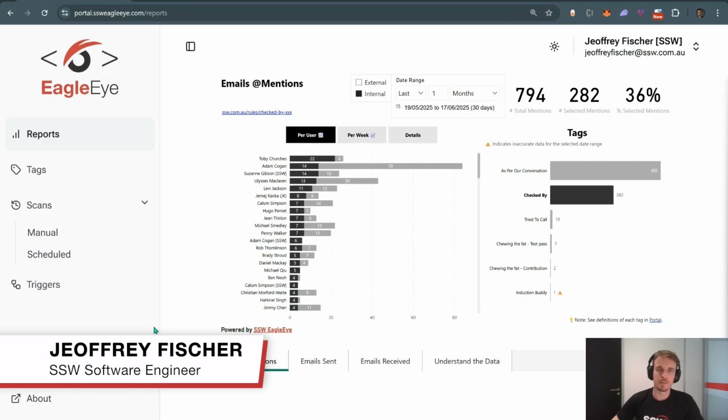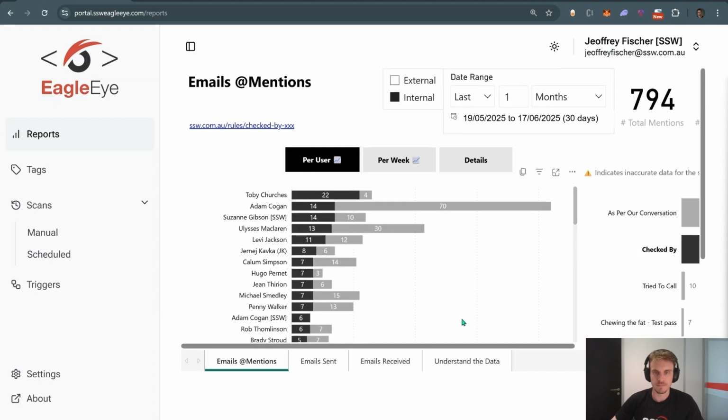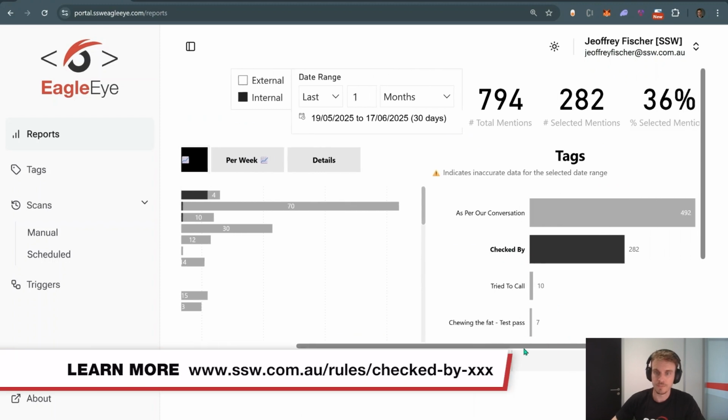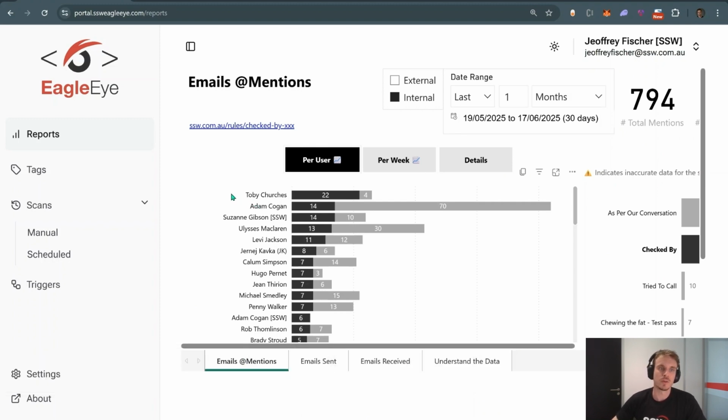So this is the main EagleEye portal, and as you can see, EagleEye provides nice reports based on your company's emails. For example, if I zoom in a little here, we're looking at emails that contain the words "check by", and we can see that the main user here is Toby. Now, in the context of EagleEye, this "check by" here is actually called a tag.